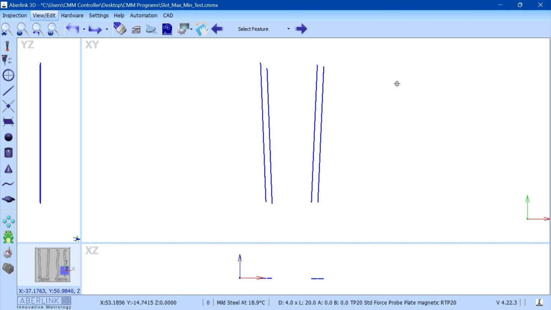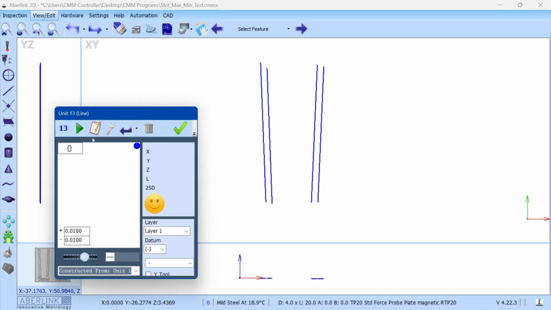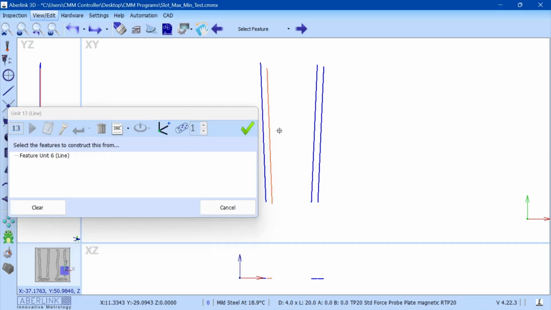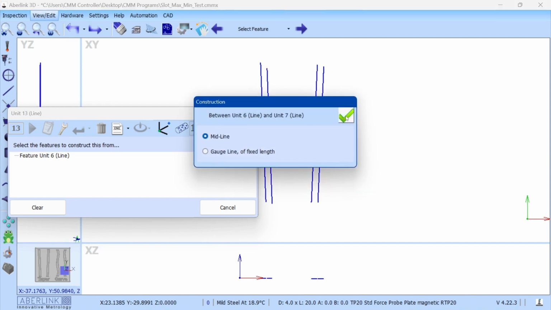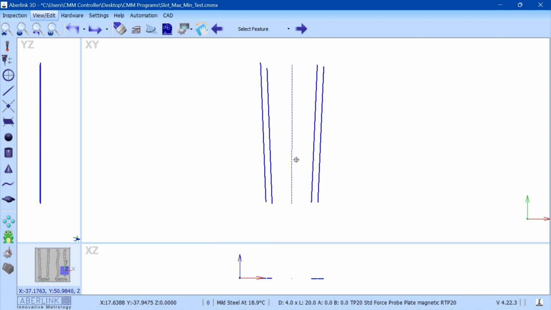So the goal is we will construct a midline from the slot. We'll do the inside first. So let's get started with that. Easy to understand. And once we've got that, we can use that for a dimensional alignment later on. So line construct between this internal line and the right-hand side internal line. Yes, we want a midline. And the midline is now in there. We will use this for our dimensional alignment later on.